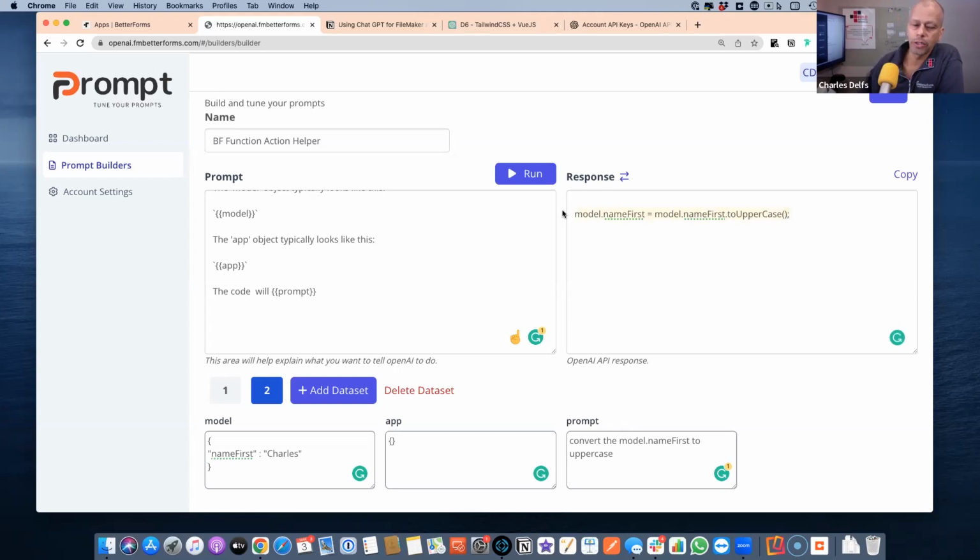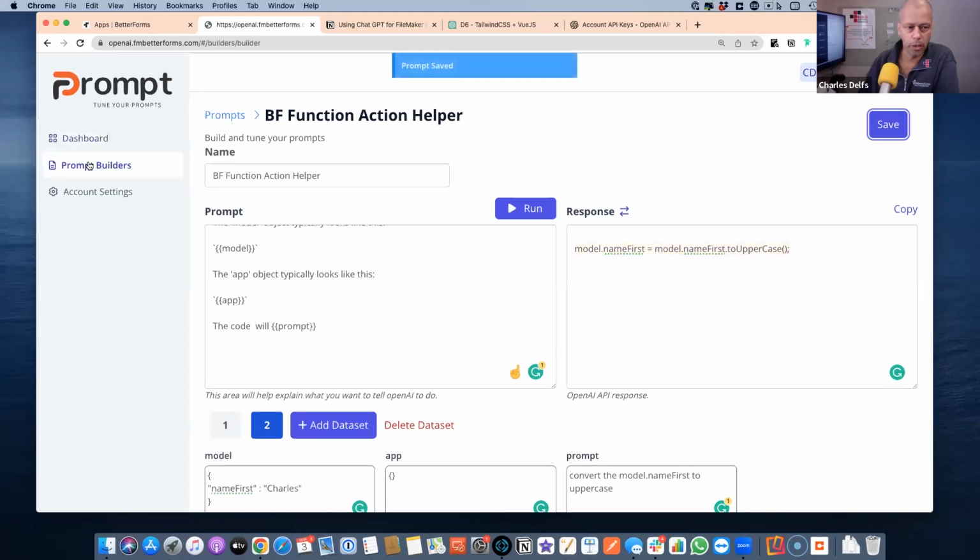So it actually wrote the code, very simple code, of course. But you could put more complex code from the actual data models, if you're trying to figure out how to filter something or do something like that. You can use that for this. Let me give you another example.